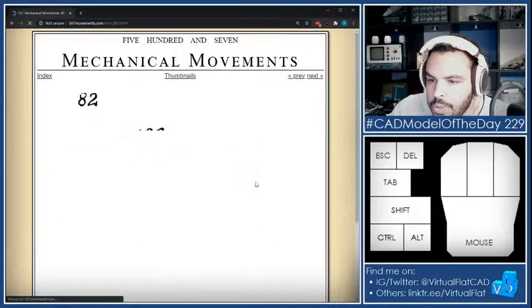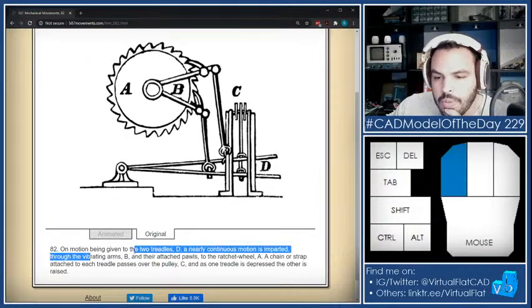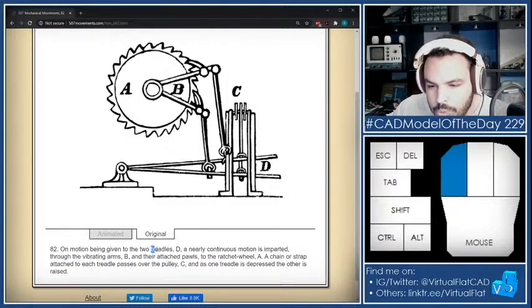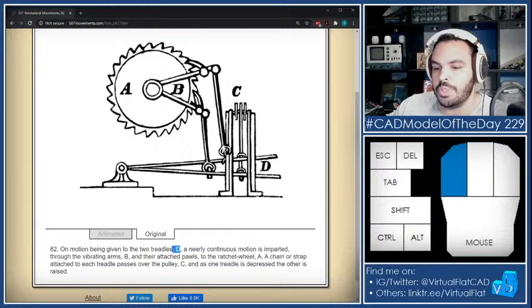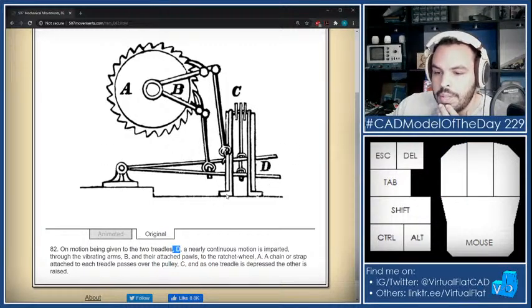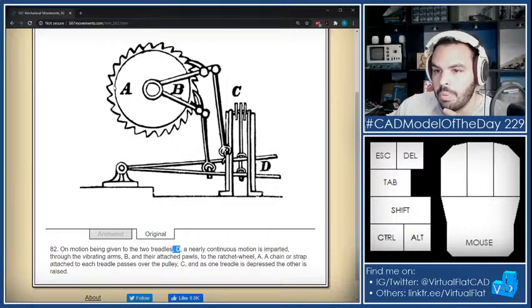Yeah, 82 looks pretty interesting. Let's see. On motion being given to two treadles. I don't know what that word is, but this is what I was saying. It calls it out, so I know that there are these little stick things here. A nearly continuous motion is imparted through vibrating arms B, so that's these guys, and they're attached pulls to the ratchet wheel A. Okay, so these things go back and forth and cause this to spin counterclockwise.